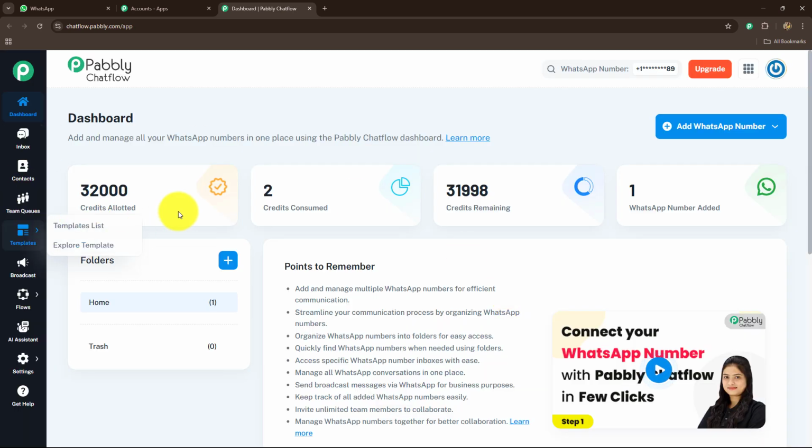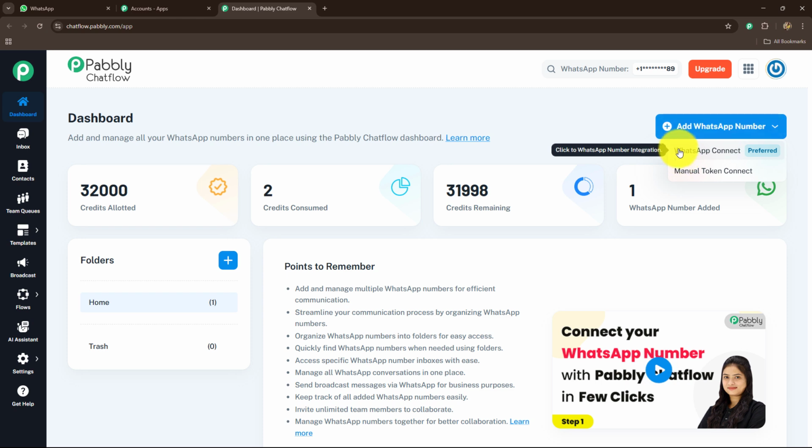Over here, we can see the credits that are allotted to us, the credits that we have consumed, the credits that are remaining with us, and the WhatsApp number that we have added. To learn the process of adding the WhatsApp number, you can click on this add WhatsApp number. We have 2 methods over here, the WhatsApp connect method and the manual token connect method. We have created separate video tutorials for each of these methods that are uploaded on our YouTube channel. I'm also going to attach the link of those videos in the description of my video, so you can go and watch from there as well.